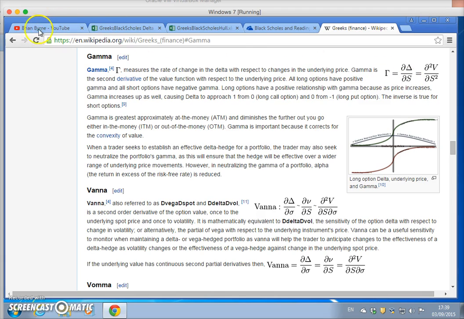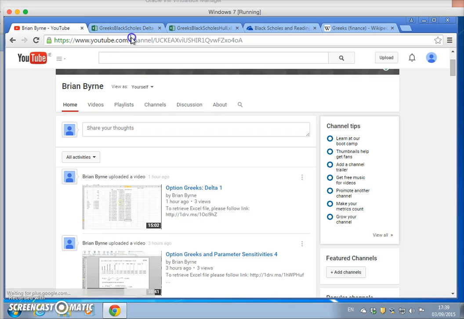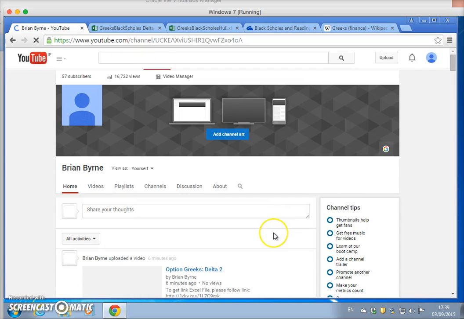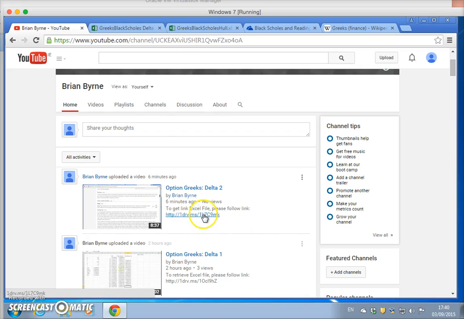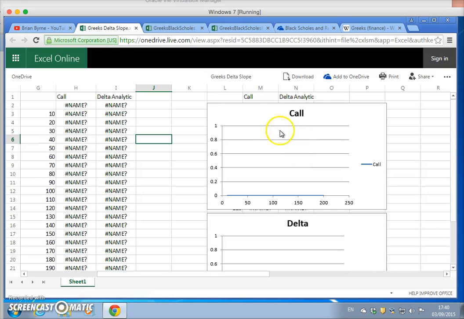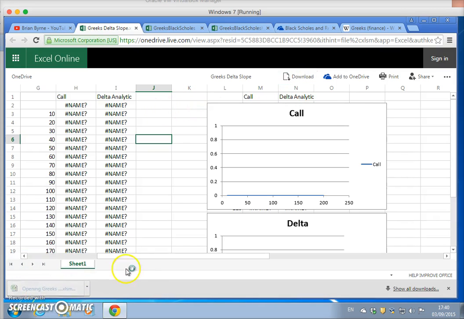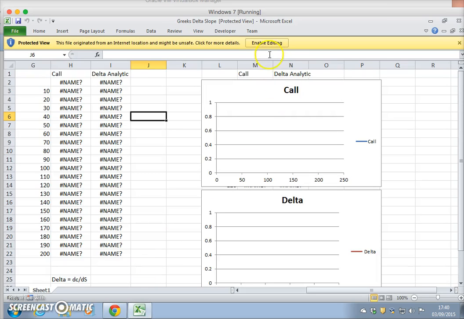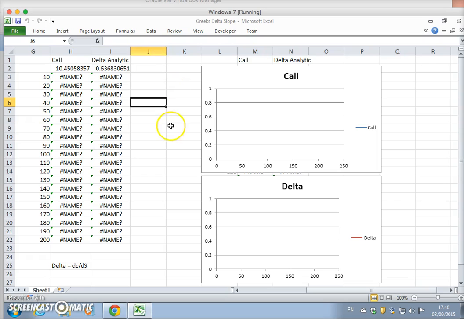Okay, so maybe to look at that, let's go back and refresh this page, and we'll go back to delta 2 to get the file. And again, it's generally not visible, because Excel Online doesn't allow us to use VBA, so we'll open the file, enable editing, enable content, and let's just check that again.